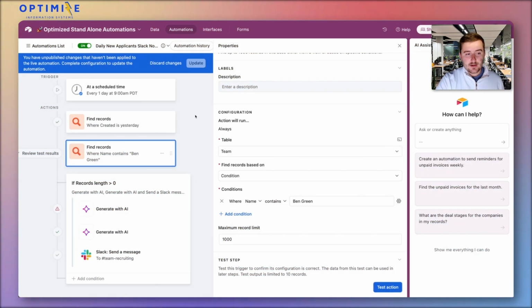All right, so in this video, we are going to be showing how to use the generate with AI automation action. I use this all the time. It's perfect for this use case, which is summarizing data and sending it in a Slack message. I'm actually going to be showing two different ways to use Airtable AI.